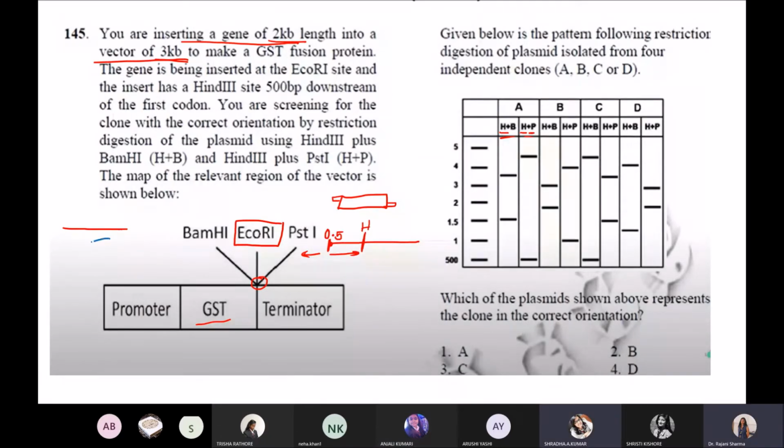Still, I will repeat it very briefly. This is your plasmid DNA, which is 3 kb in length, and this is your desired gene, which is 2 kb in length. It has the HindIII region. In correct orientation, it should give you a 0.5 cutting site toward the downstream and the leftover will be 1.5.